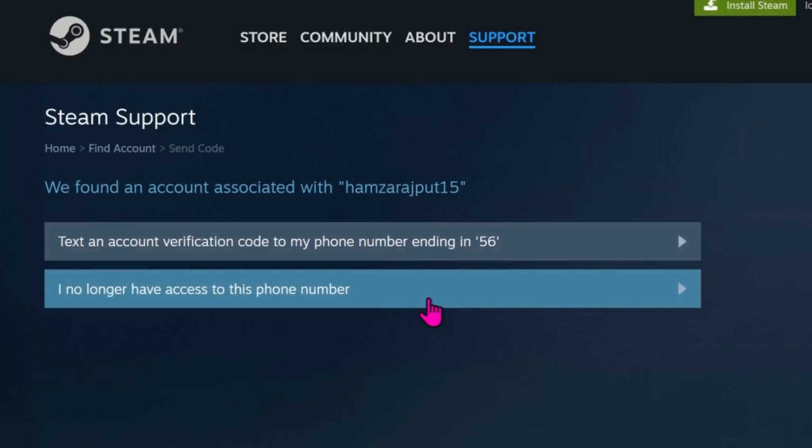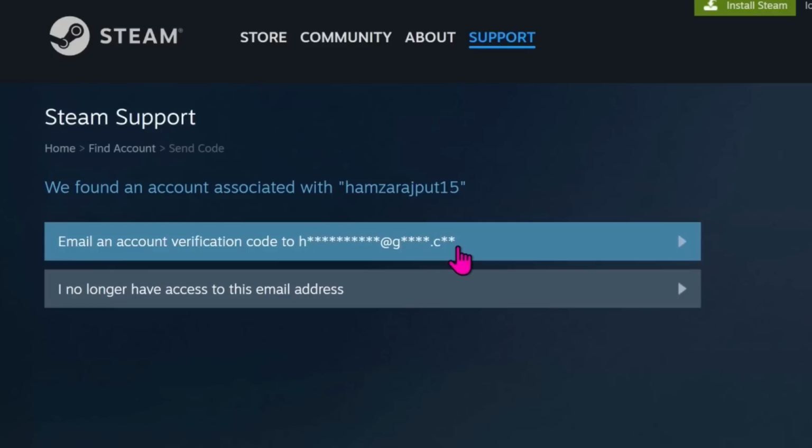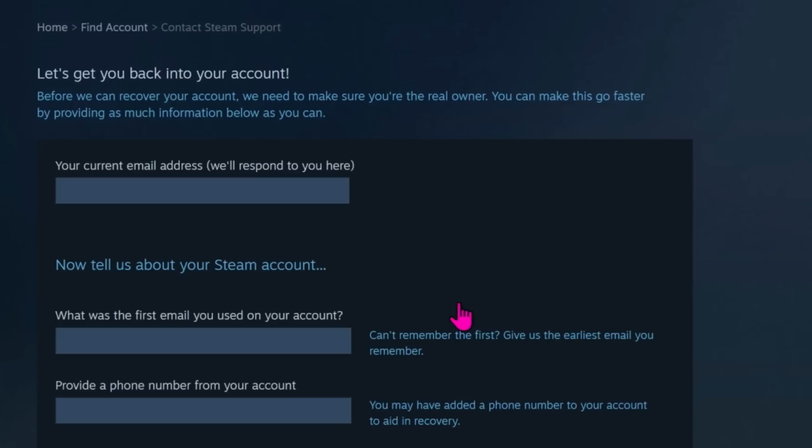I will choose this second option and then it will show you your associated email address. Here it is. Even if you don't have access to this email, you can simply click on I no longer have access to this email address. Click on that. And now here it will give you a form.